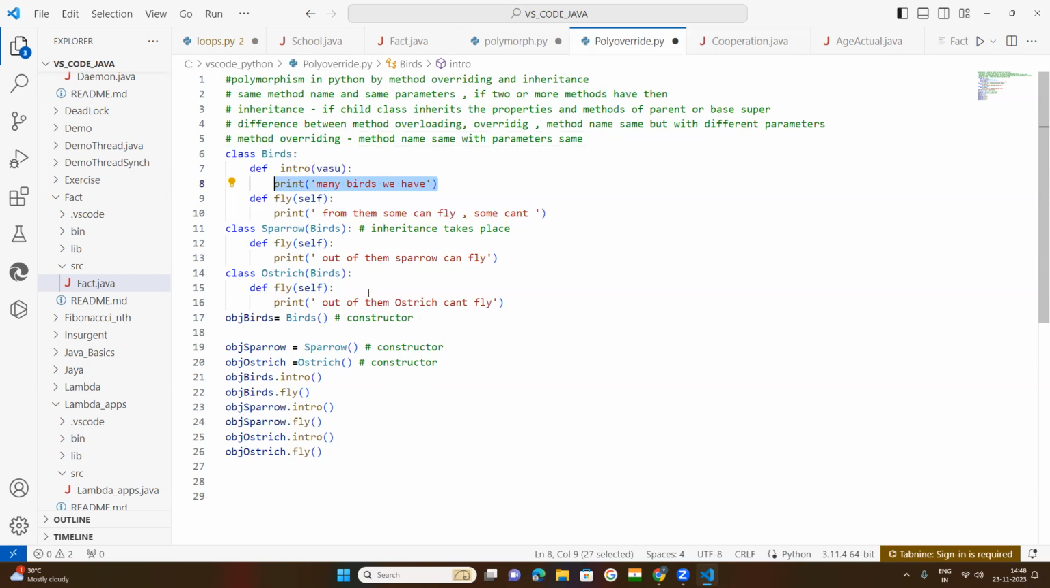I hope you understood how polymorphism is achieved here, implemented by method overriding and inheritance. Okay, so polymorphism, what we have discussed today. Poly means many, morphism means forms, many forms.